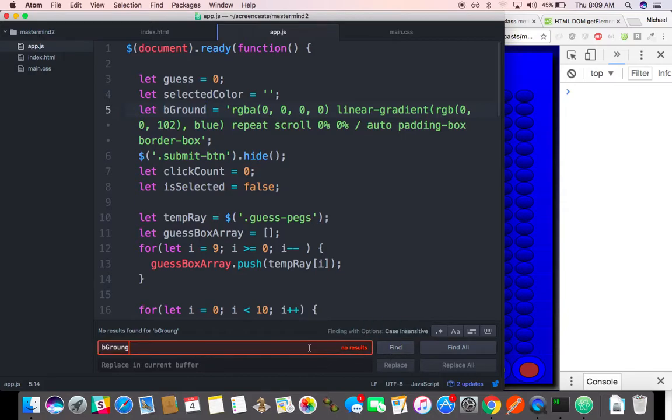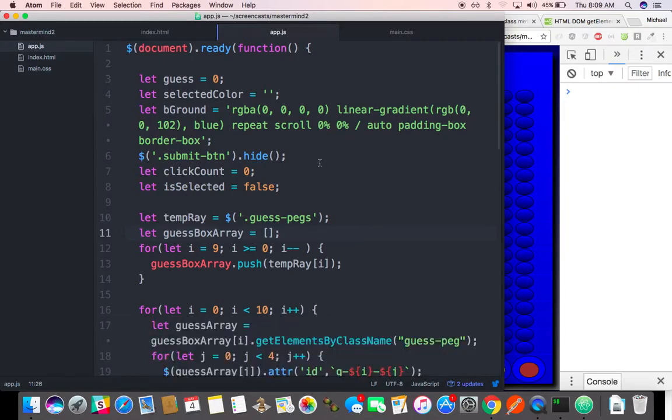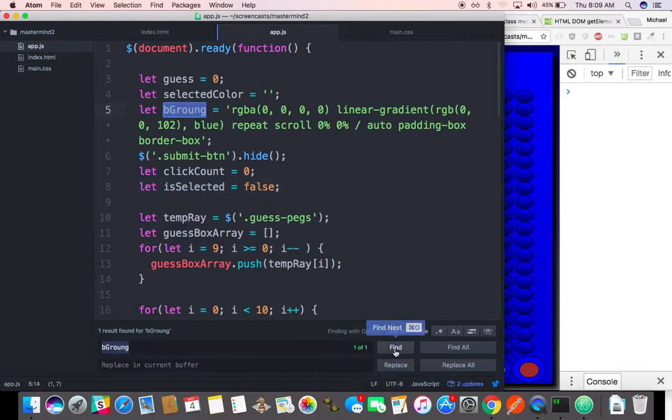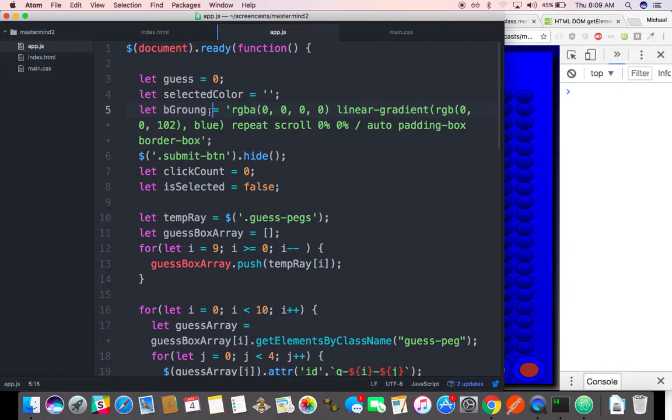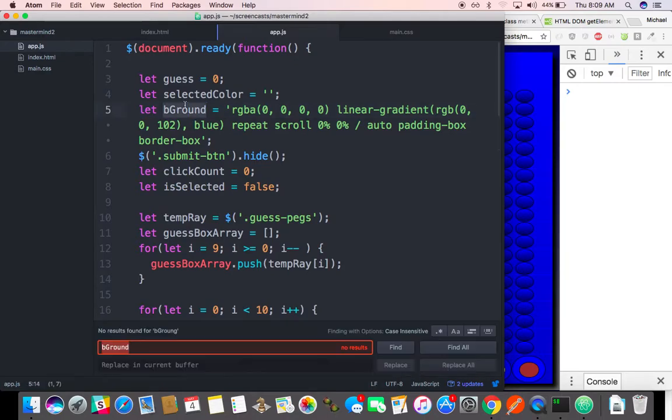Find the next one. Come on, man. Find. Escape. Command F. B ground. Find. Is there not really another one? I don't believe you. Because you said there used to be two. Command S. Command F. Find. One of one. Oh, maybe it replaced it because I did hit that replace button. B ground. Okay, let's look for this. Command F. One of those.